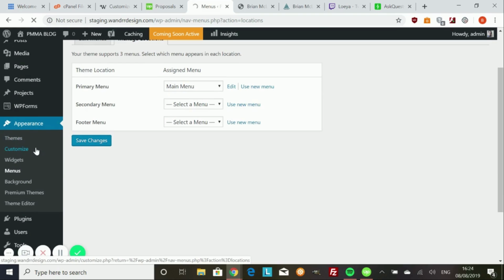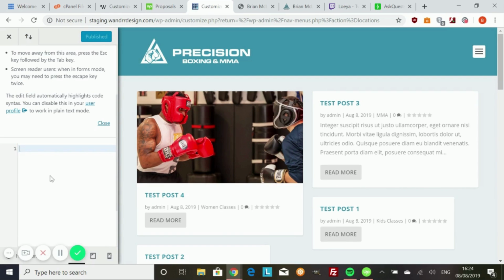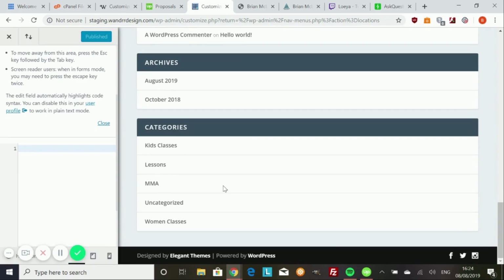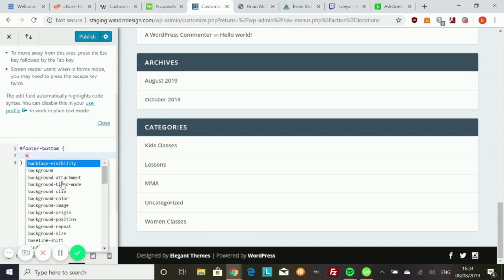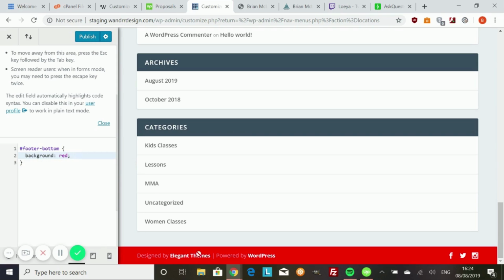Customize, if I go in here, I'll show you that really fast. And if I go down to additional CSS, I can add it straight to here, and that will also change the colors of this. So if I do, like that. So you can edit it straight from there as well. You just have to make sure you find the ID. Again, use the inspector tool so you can find the ID or the class that you want to edit, and you can edit straight from there.